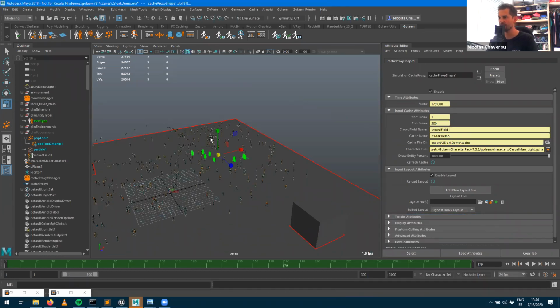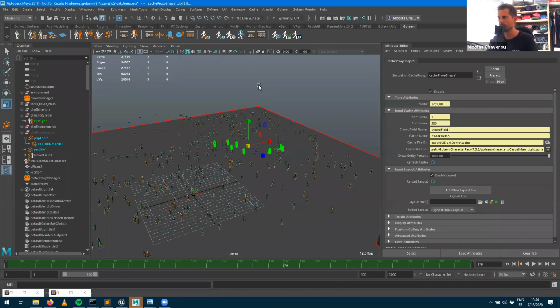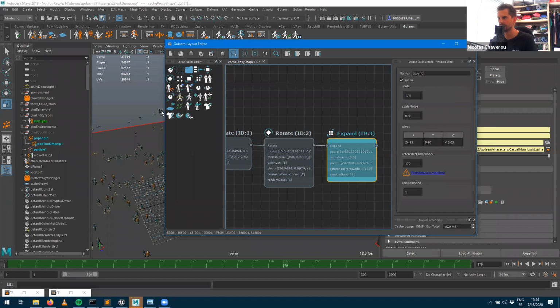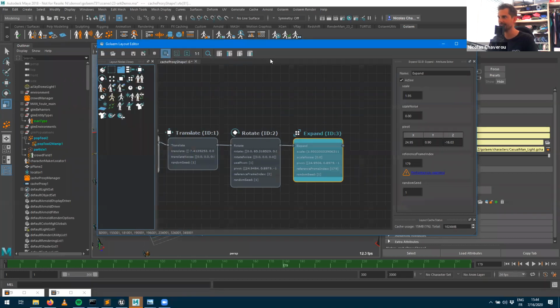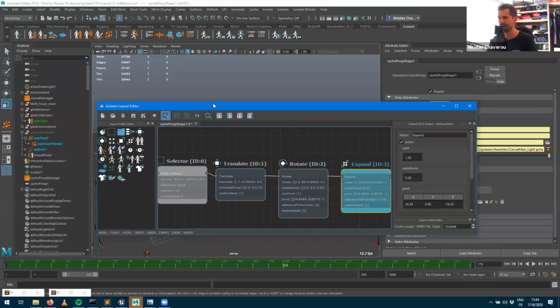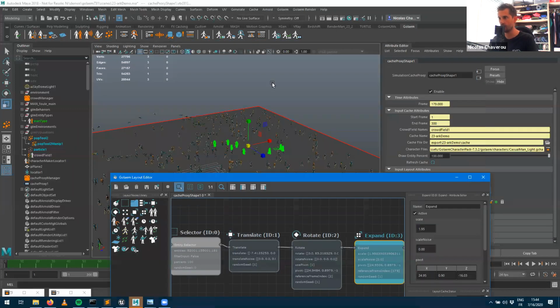And what I've been doing so far, and that's really important here, I've been applying some layers on top of my cache. So all those operations I've just done are recorded into the layout tool. So this is the layout step. This is Golem Layout, which comes as a sub package of Golem. When you buy Golem, you get the layout, but you can also buy the layout separately.